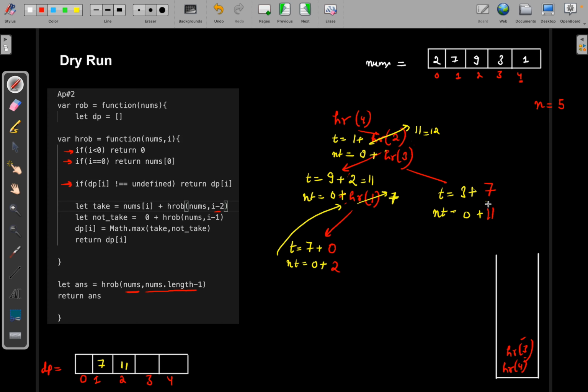What is maximum? 11. So I will mention dp of I, hr of 3, 11, and I will return it. So I will return here that hr of 3 is 11. Now take is 12 here, not take is 11. So dp of I will be max of take and not take. That means 12, right? So dp of I will be 12 and I will return dp of I.